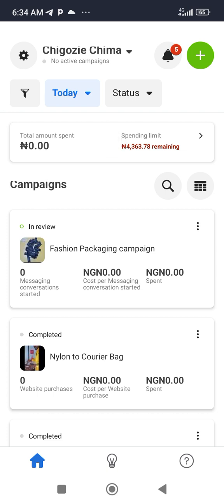Okay, you can see it now. It's in review. Once Facebook goes through the ads, they will be able to approve it.